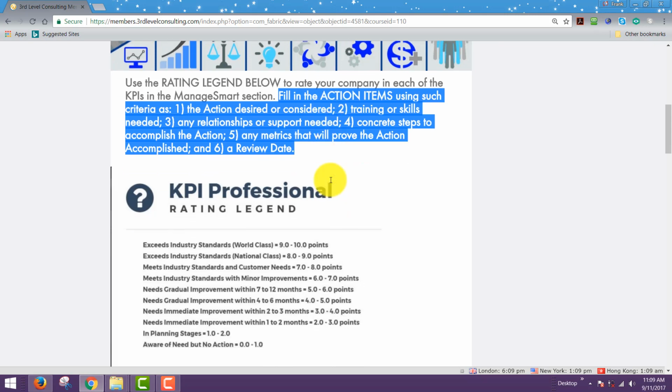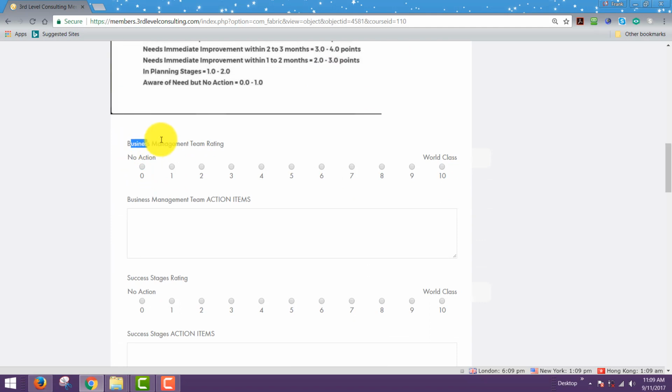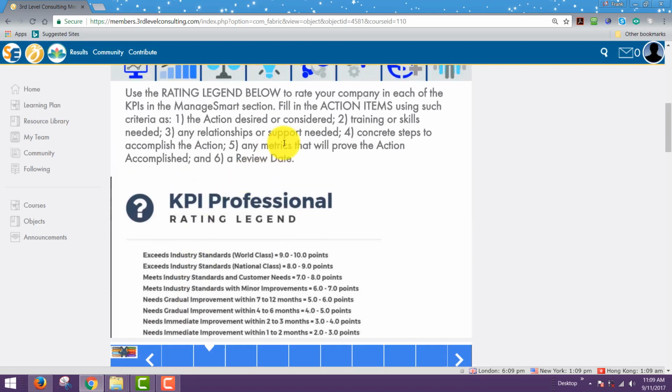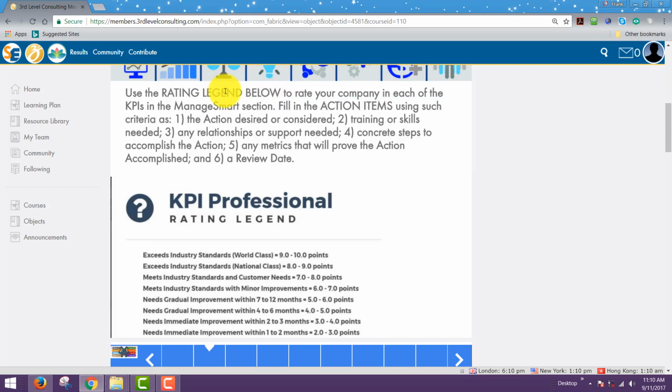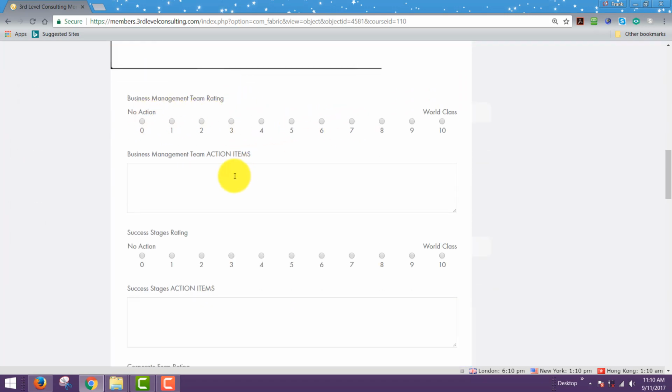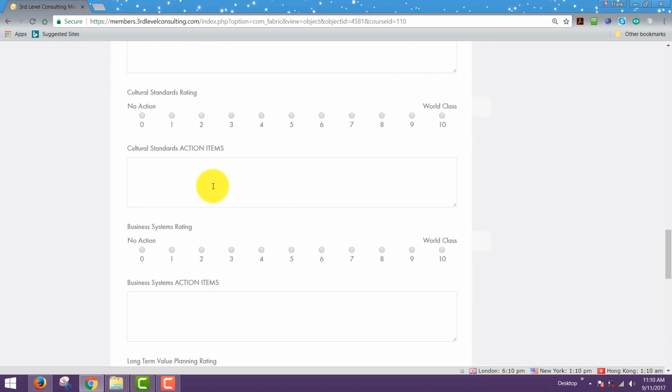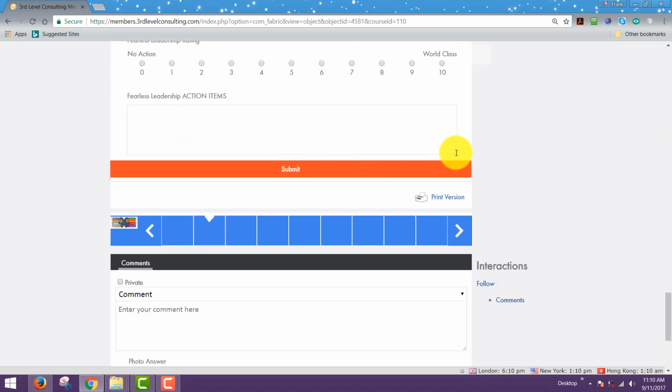So the action items below: you not only rate yourself on where you are, but you also design some action items that you simply write in the way of text, and that will track them for you. In the action items, it may be things like the action desired, the training or skills needed to accomplish it, any relationships or support needed, any concrete steps to accomplish the action, any metrics that will prove the action's been accomplished, and a review date possibly. You could do any of these, and as you go down and rate yourself in all of these areas and put the action items in, you can do that all the way through and click Submit.